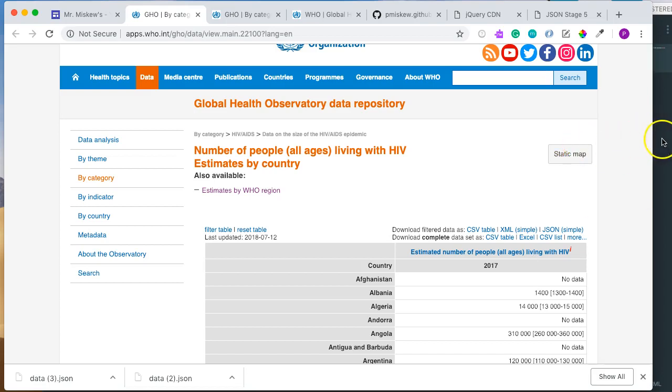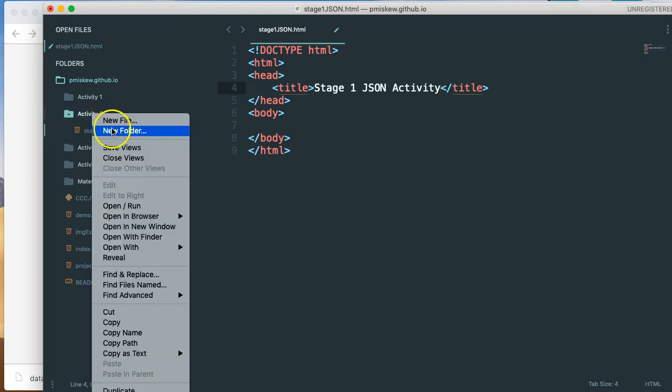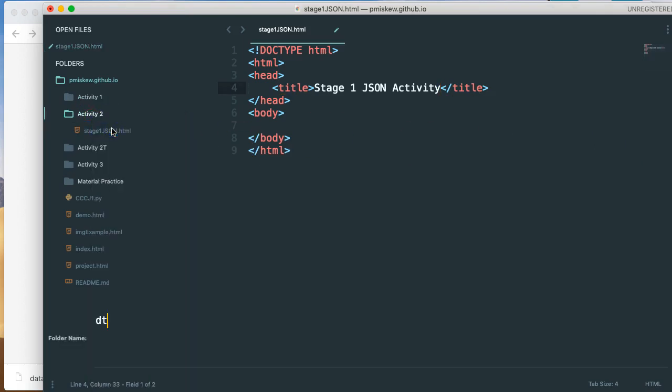So what I want to do though is group my resources. So I'm going to make a new folder inside activity2 called data. And I've used lowercase here on data. I want you to really think about the naming conventions that you use.